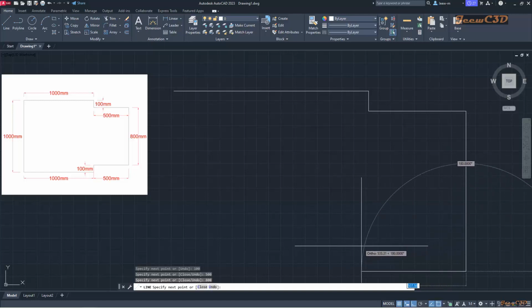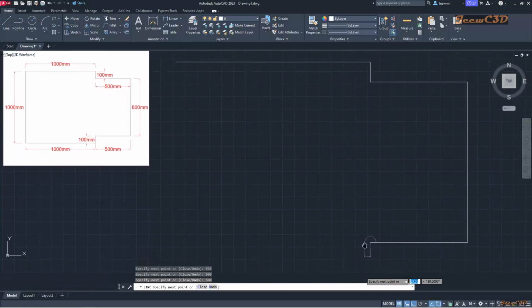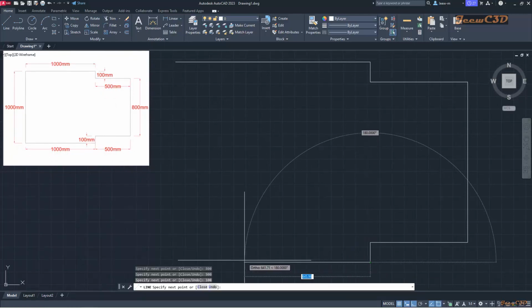Now I have to come to the left side, that is 500. So I type 500 and press enter. Now I have to go downside another 100 millimeters. So I pan to make it a little bit upward. Now I go 100 millimeters downside. Next I have another 1000 millimeters to the left side. Then I type 1000 and press enter.